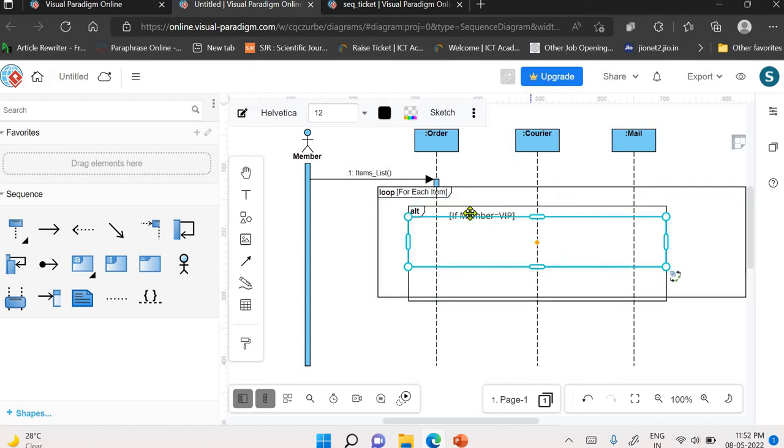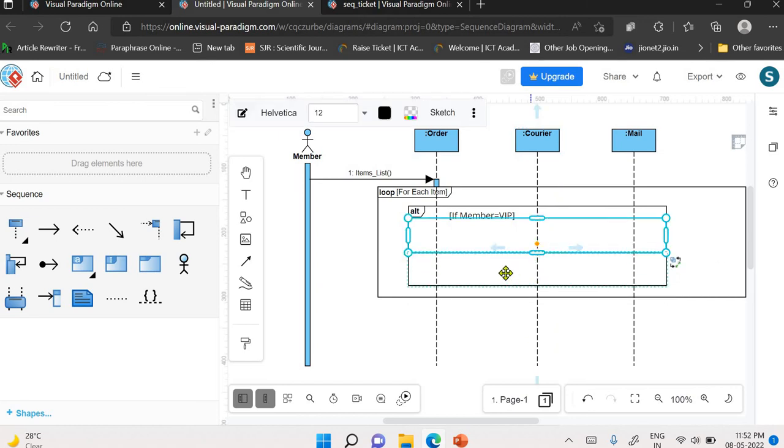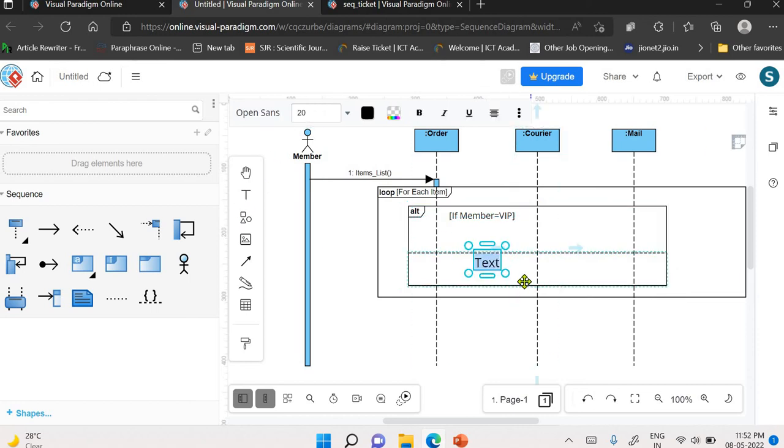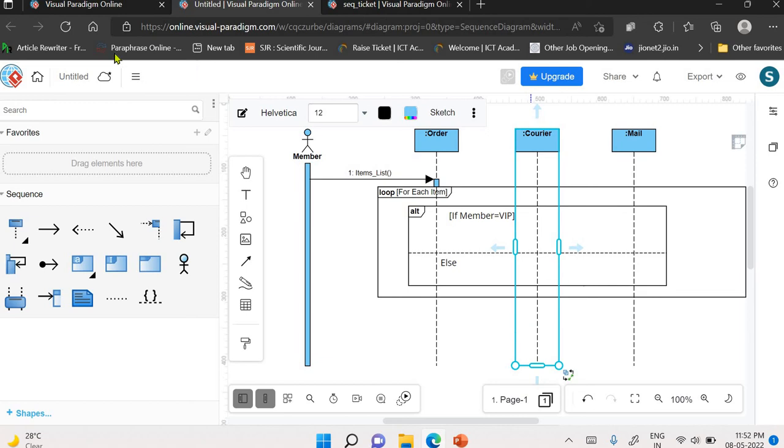So for the if condition, if the member is VIP, we need to execute here, and if the member is an ordinary one, then we need to execute the else part. So let's add another condition, or you can simply add else, because we have only two options. Done. So both conditions are placed.